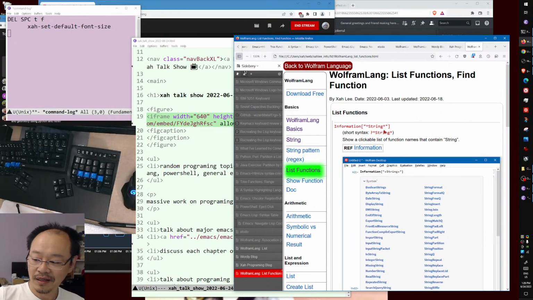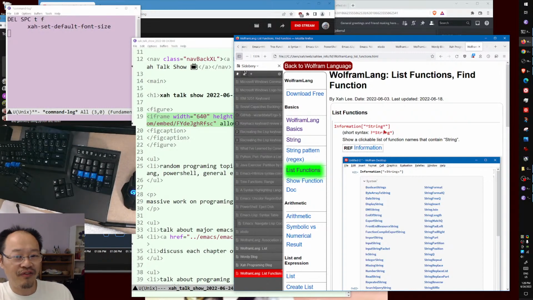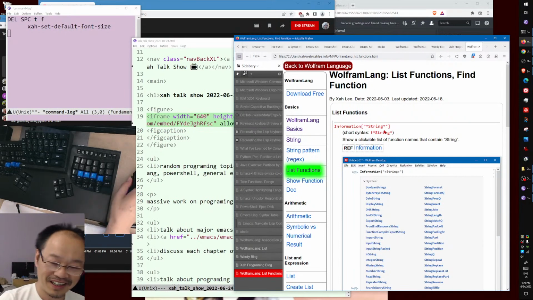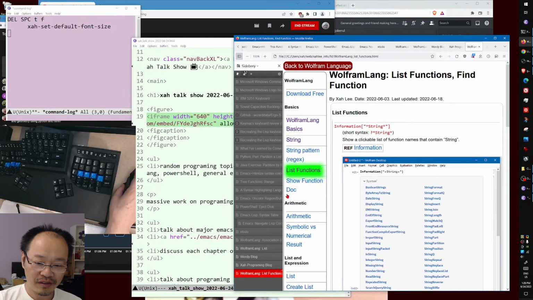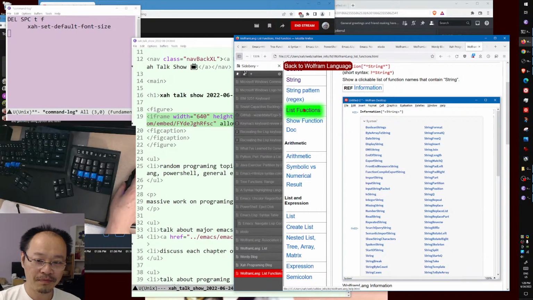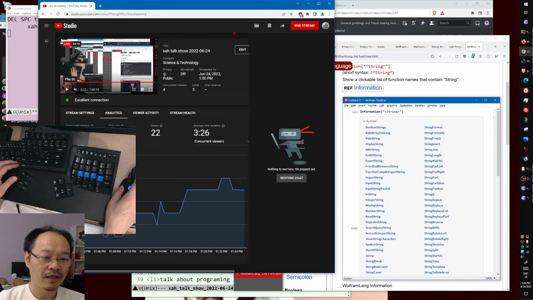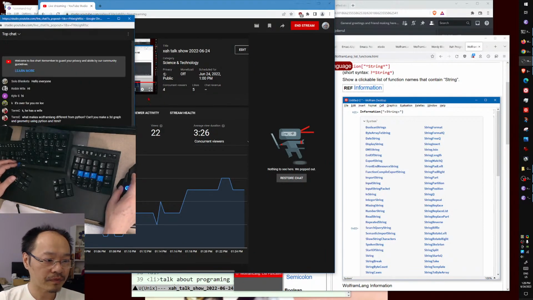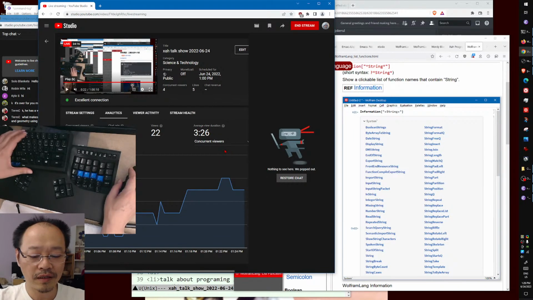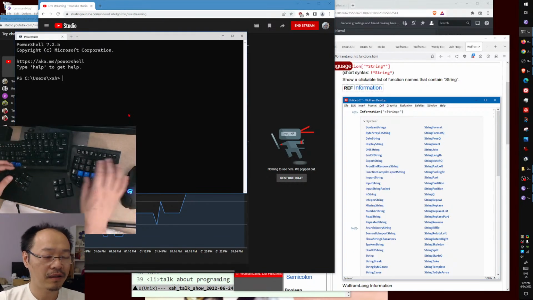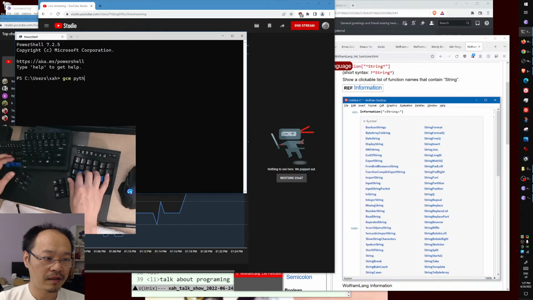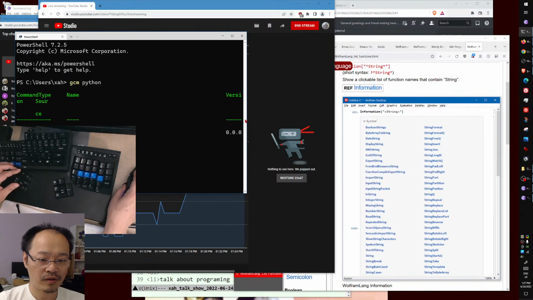For example, Python, you do have a symbol table, but some of the syntax is not a function. It's just syntax, like in C, if, while loop. Anyway, so Wolfram language has some ways to list all functions. But in other languages, you also have some help facility. For example, Python. Let's go to my PowerShell. Okay, so I have Python installed.